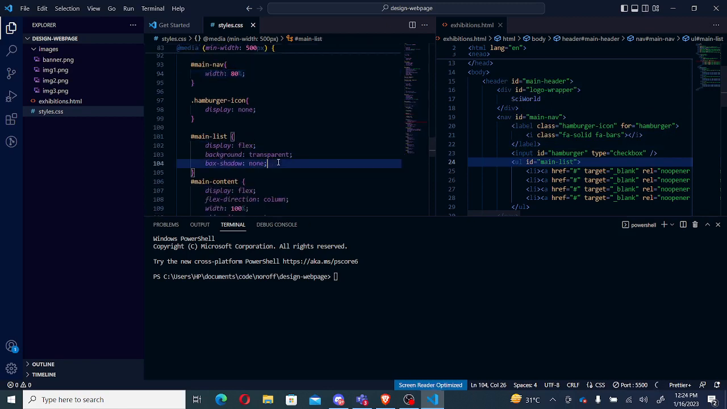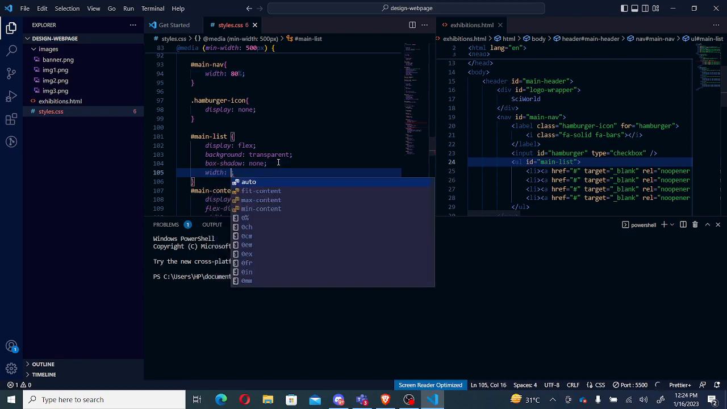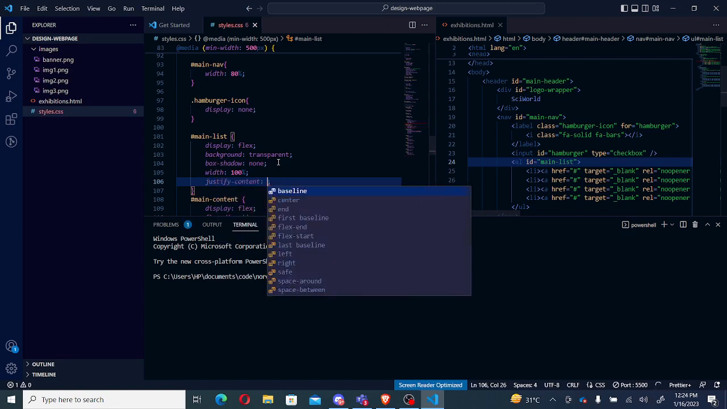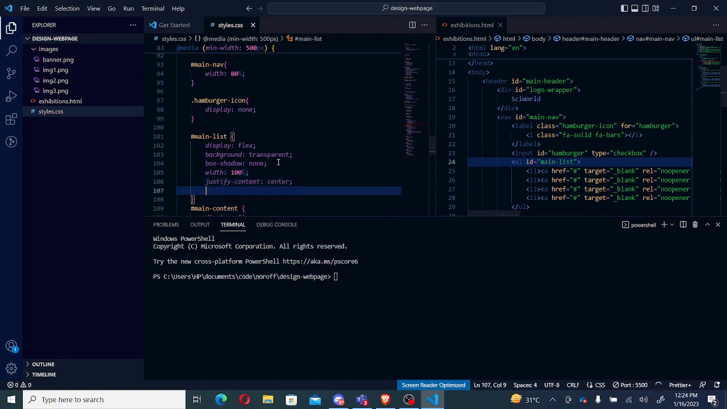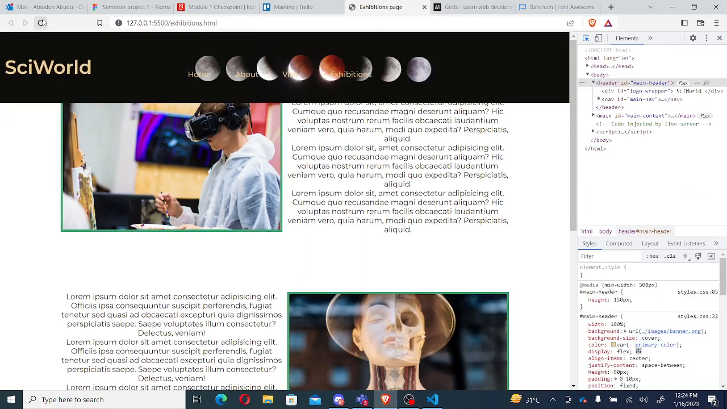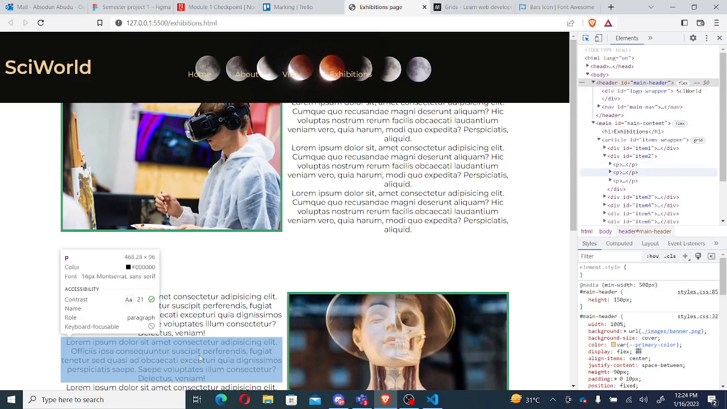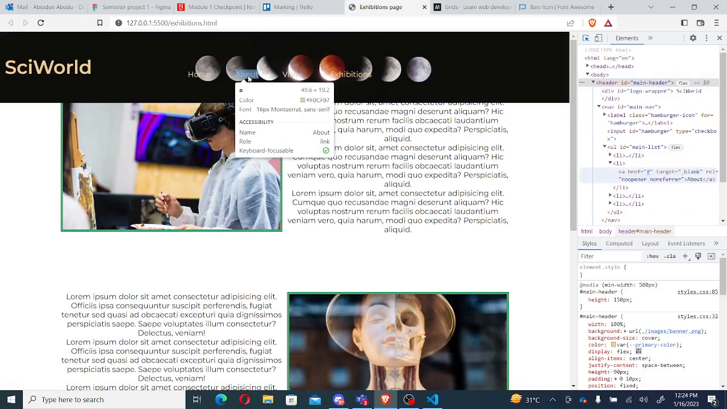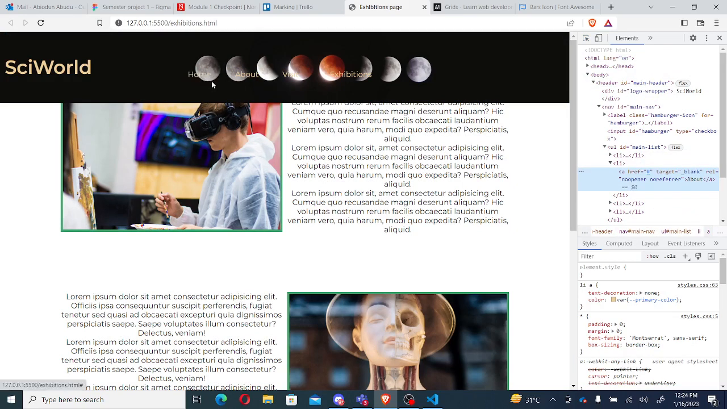The main list should be 100%. I'll say justify content center. Say align item flex end. Let's see what we are having already. Okay, it seems we are heading somewhere. But the main issue right now is that this should be coming down here. We can talk about this later. But before that, let's just talk about it.